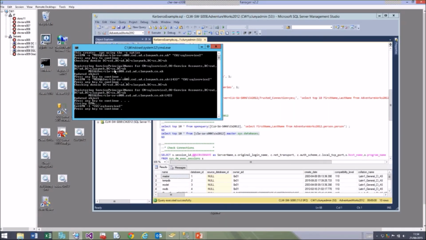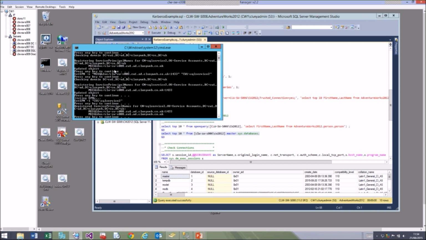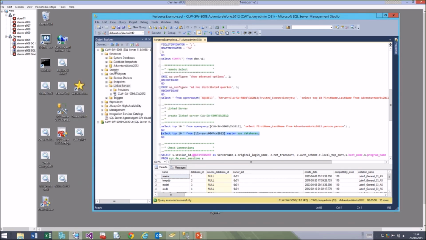Now I'm just going to run a setspn -l against that service account, which allows me to check whether the SPNs now exist, and there it lists them out for us. MSSQLSvc, and so on. So that is now done, and that makes us happy.